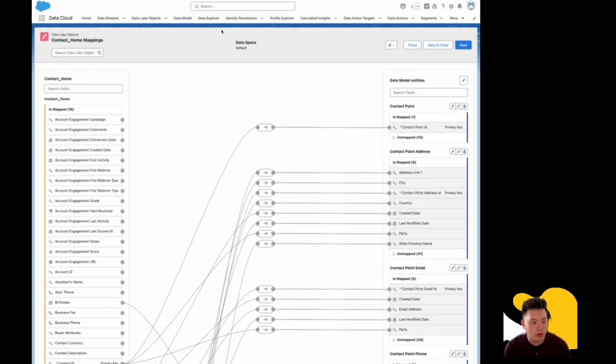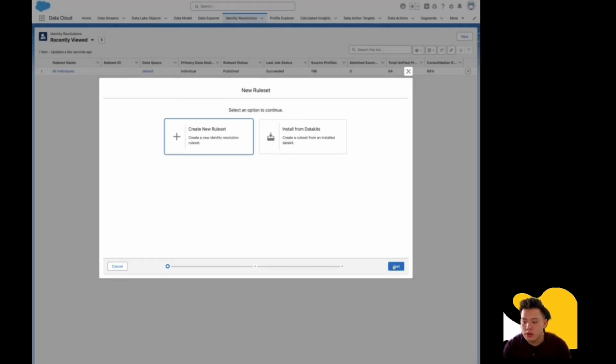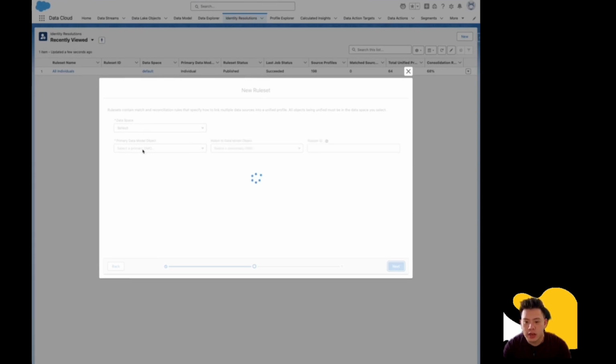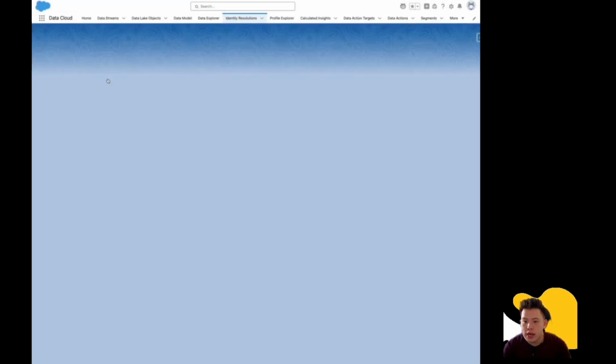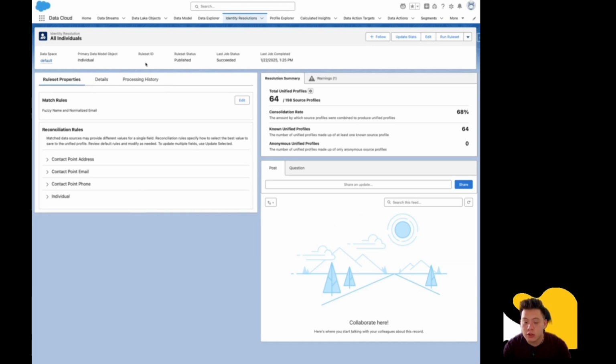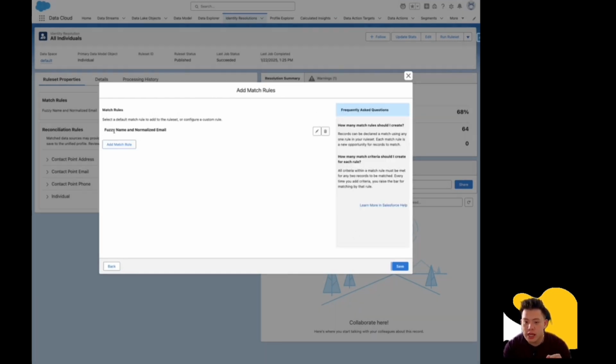Once you have your data modeled, you can go to identity resolution and create a new identity resolution. There's a new rule set here. I already created one, so I'm not actually going to create this, but I'm going to match it on the individual, and there's an optional 4 characters that you can add for your rule set ID. Once you create it, you'll have match rules and reconciliation rules. Match rules is how you're going to match the sources into one profile. For this one, we're doing the fuzzy name and normalized email.